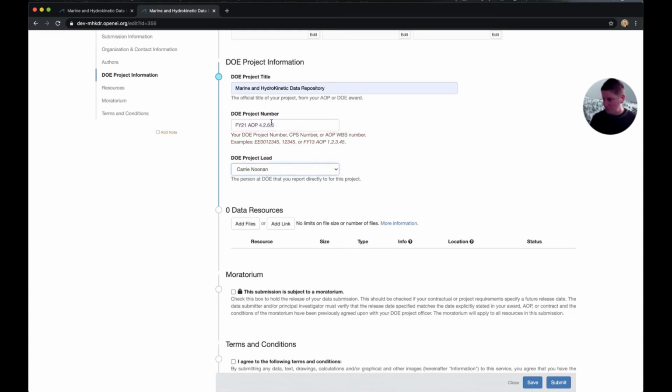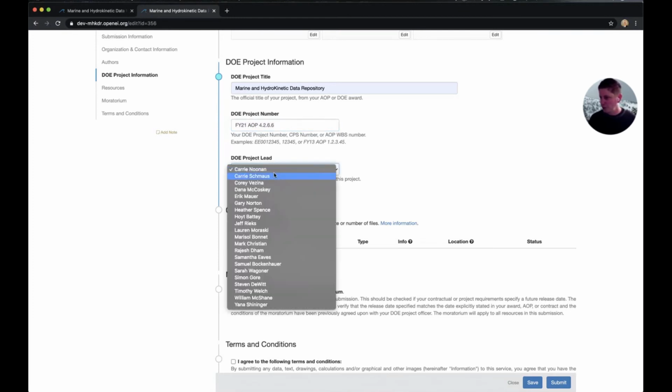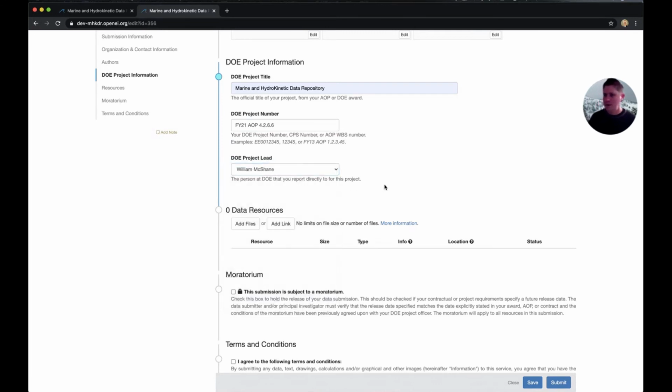So since I'm a national lab, I'll say that, and I'm just going to make this up, but I'll say that's my WBS. Okay. You'll notice as I'm going through the different number formats, fields turn red if they're invalid. They stop being red if they're valid. I'm going to pick my project lead out of here, and that's that.